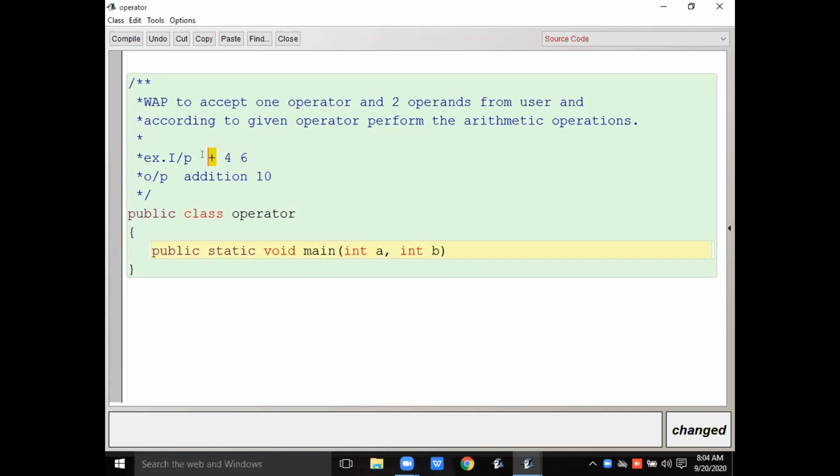The operator is a symbol now. An operator is not a number. It is a symbol, so for the symbol we will use char. It is not an alphabet, but it is a symbol, so that's why we are using the character type. The first input will be a character. And if you are using the Scanner class, you can give the message to enter the operator to perform the operations. There also you have to declare it as a character.